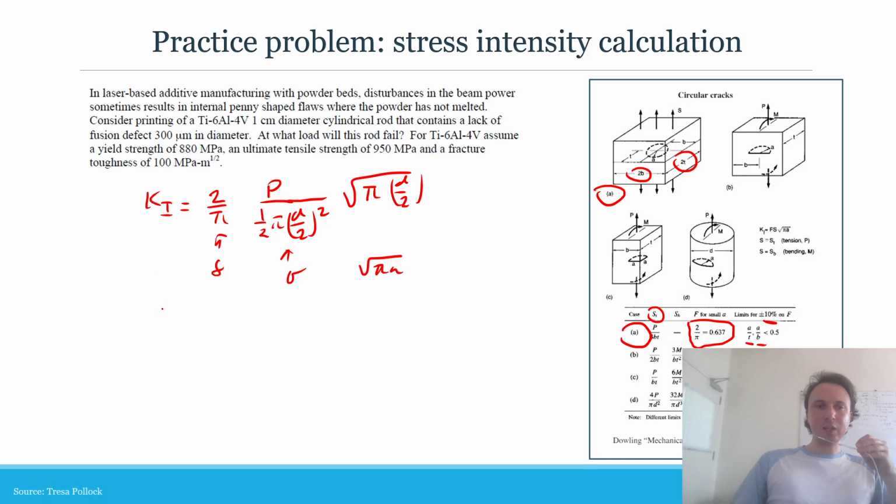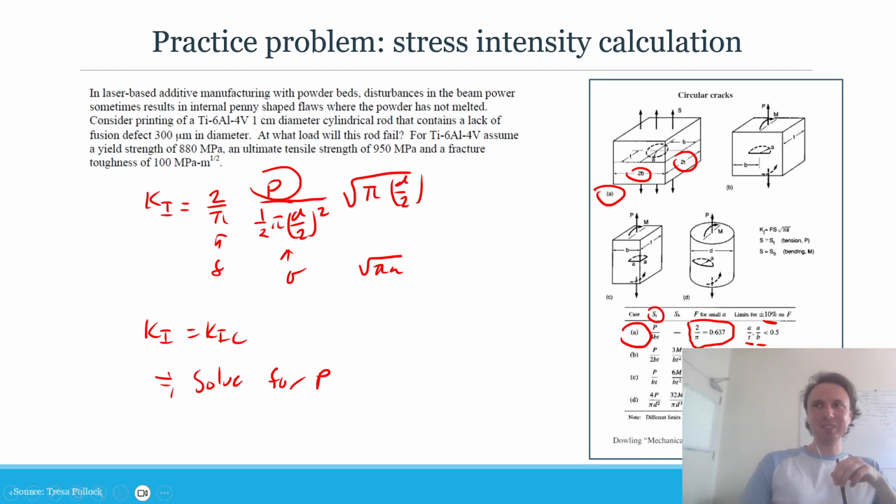The last thing is that what we're solving for here is the load. So we just say K1 equals K1C, and then you can solve for P. I'm not going to go through all the actual numbers because I don't want this video to be too long. But hopefully that's helpful. If you can read the tables correctly and plug it into the equation, then you are good to go. So there we go.